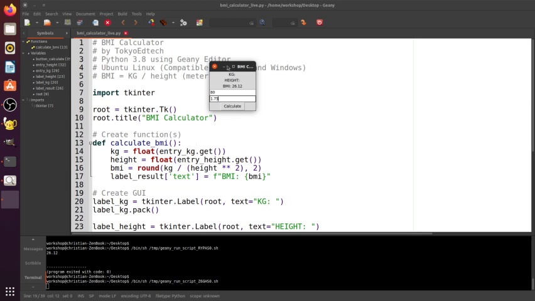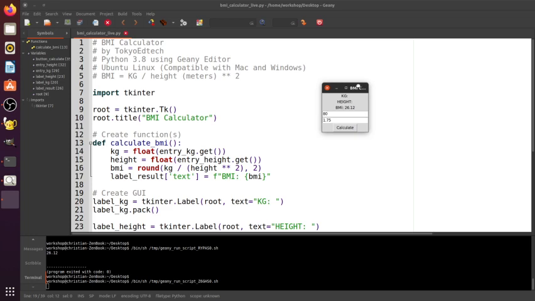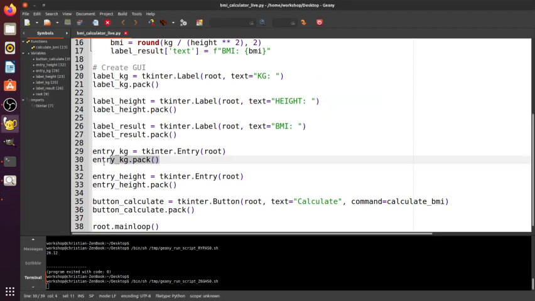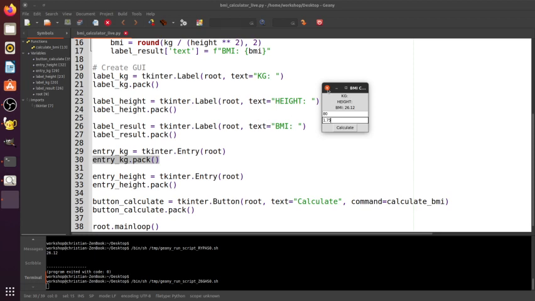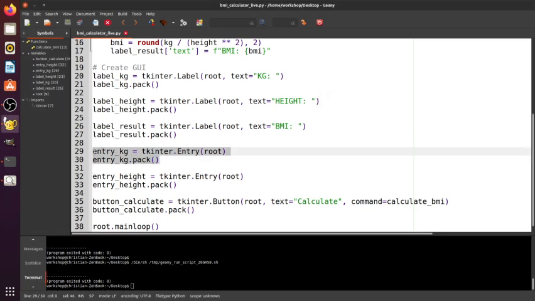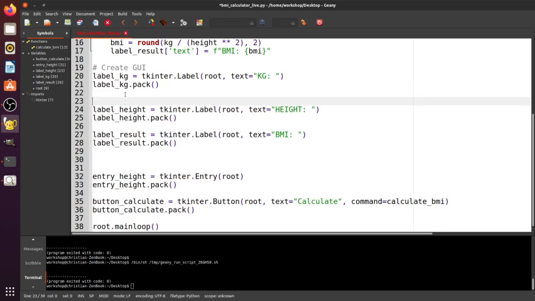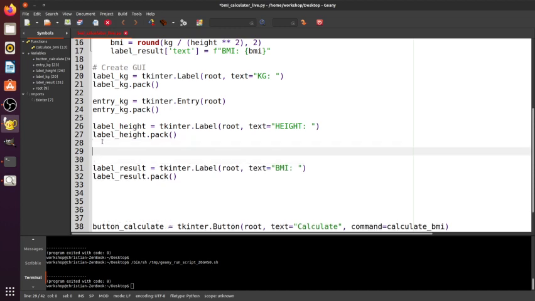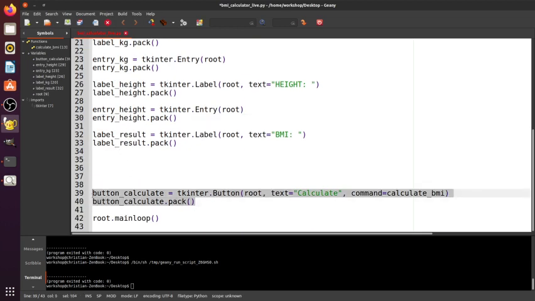Now, if you recall, the original program that I showed you did not look like this. Because we're using the pack geometry manager, it just puts them in the order that you enter them. So let's close that first. To make this a little bit better, I could put these in a more logical order.